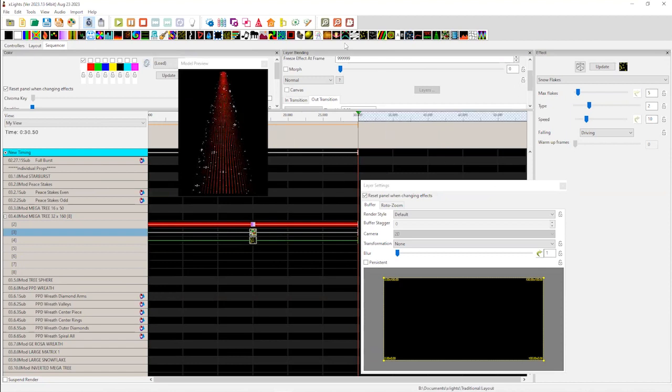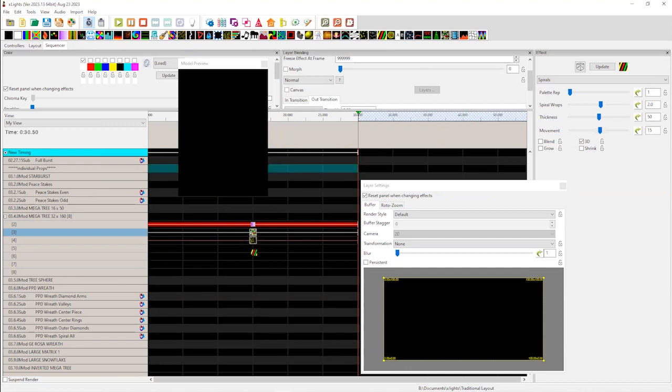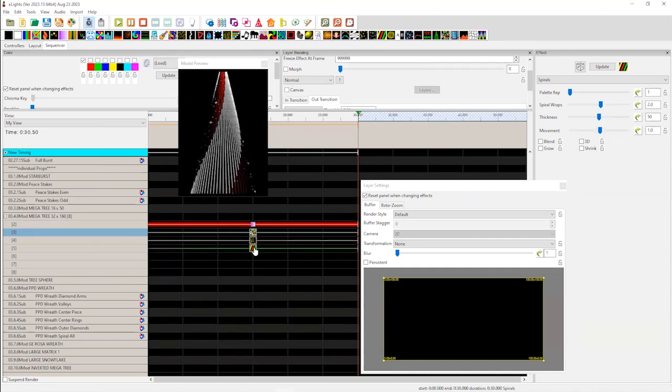You can also, let me add in this, decrease the thickness significantly. We're going to make it 3D, make it a little bigger. We're going to increase the spirals. Okay, now the perception is that the spirals and the snowflakes and everything are actually outside the tree itself.